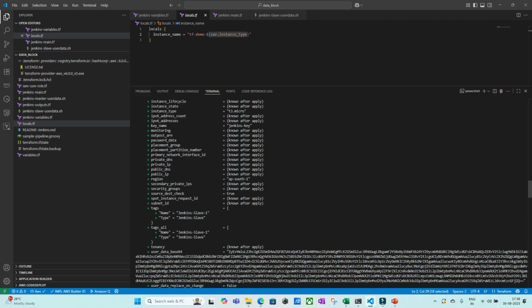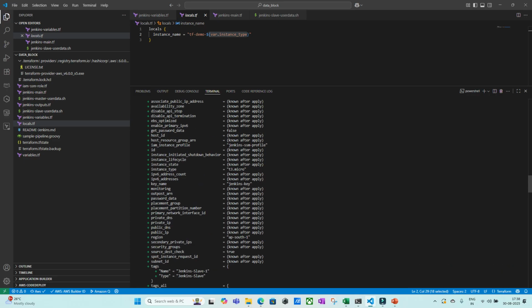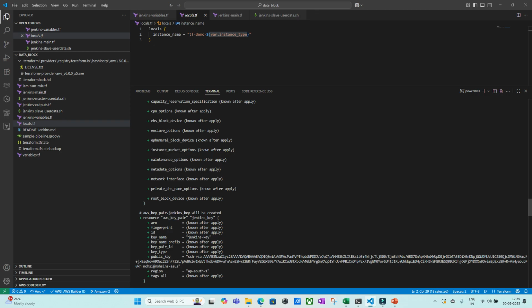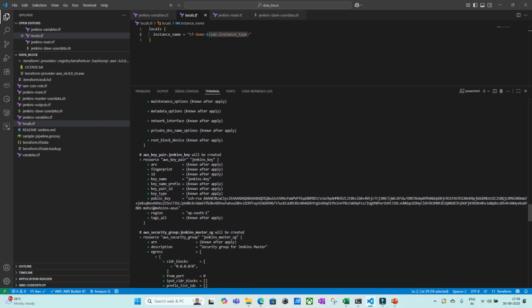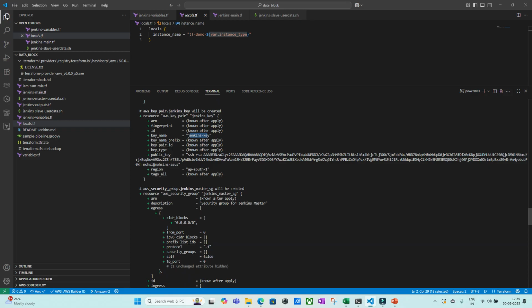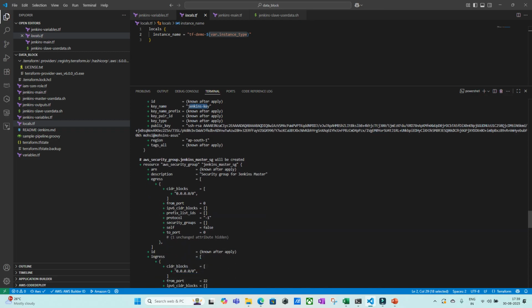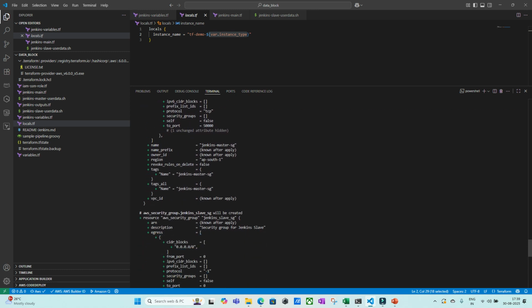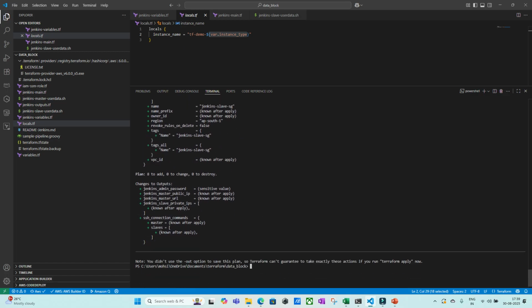See, the name will be, as we discussed, Jenkins slave 1, because the count that we have given is just 1. Okay, then a key pair will be created with the name Jenkins key. Security groups will be created for the master security group with all those rules, egress and ingress, as we covered. The security group for the slave SG as well will be covered. Okay, so total 8 to add, 0 to change, 0 to destroy, which looks okay.